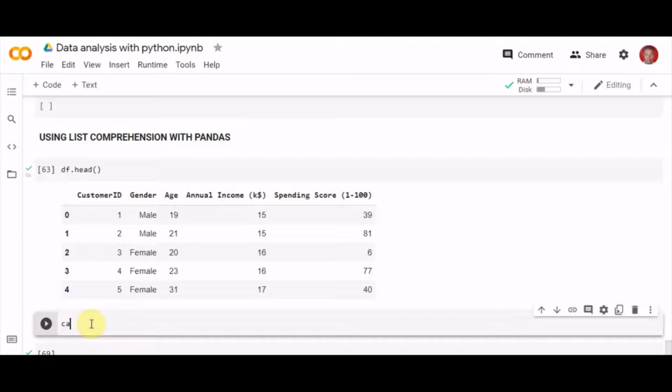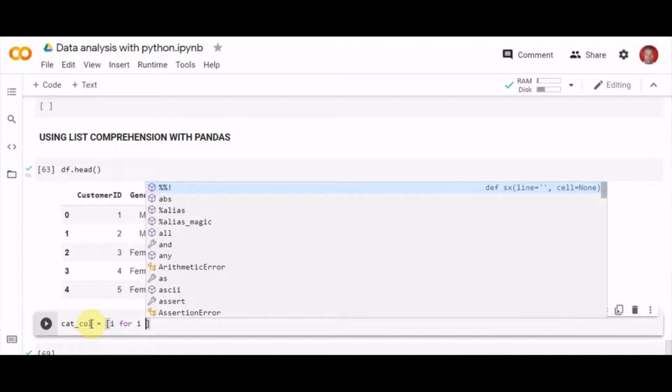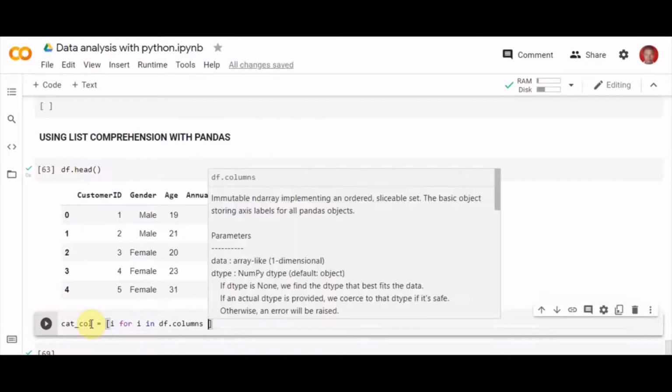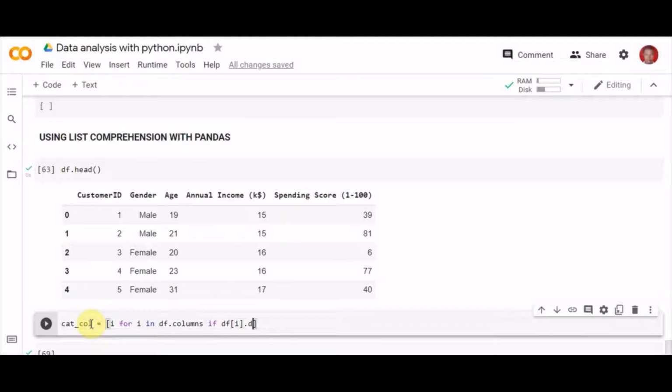Let's call it cat_col. Then i for i in df.columns. That's to get the columns. If df[i].dtype, that's to get the data type of each of the columns, equals 'O'. That's if it is of object type. So if the column is of object type, then we save it to this variable called cat_col. Then we run.